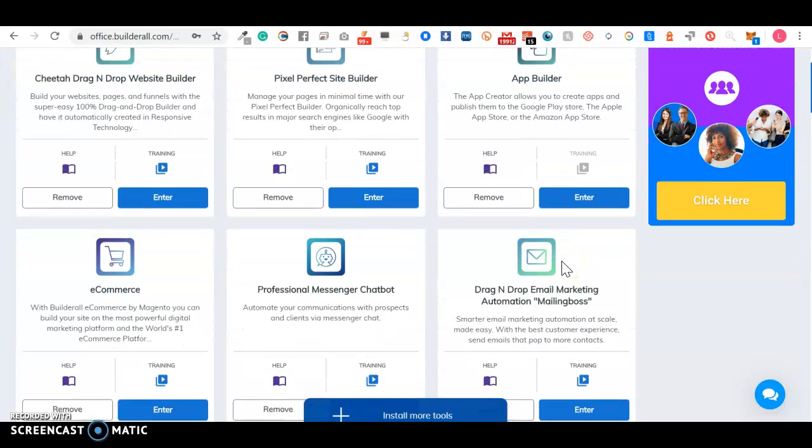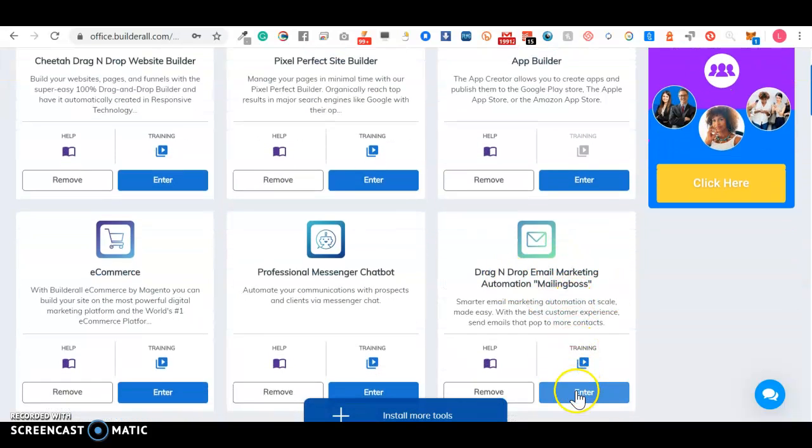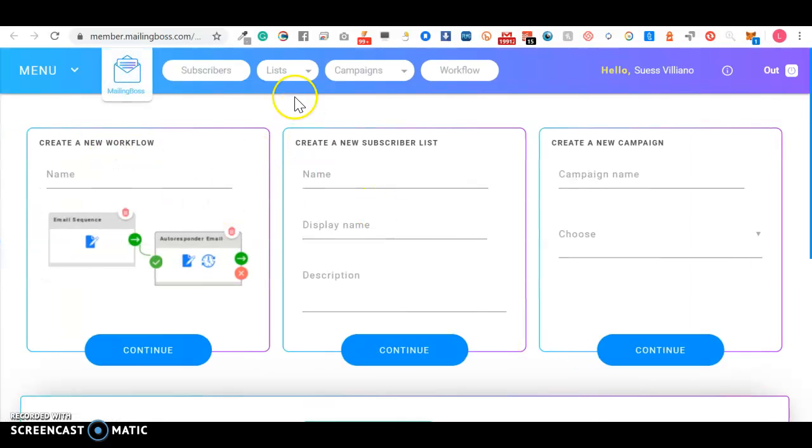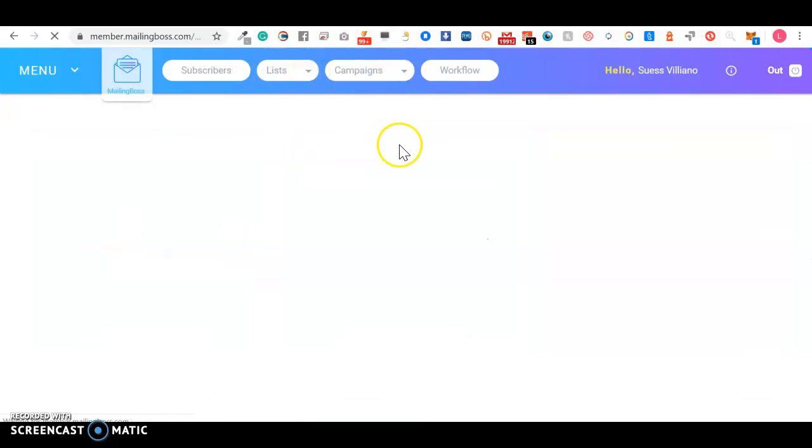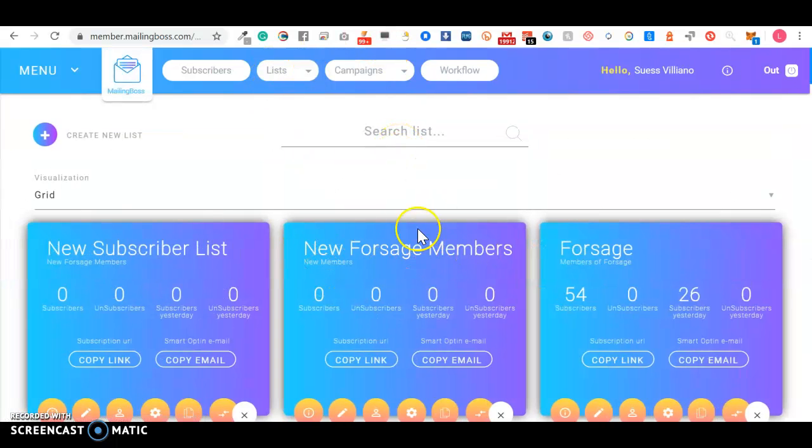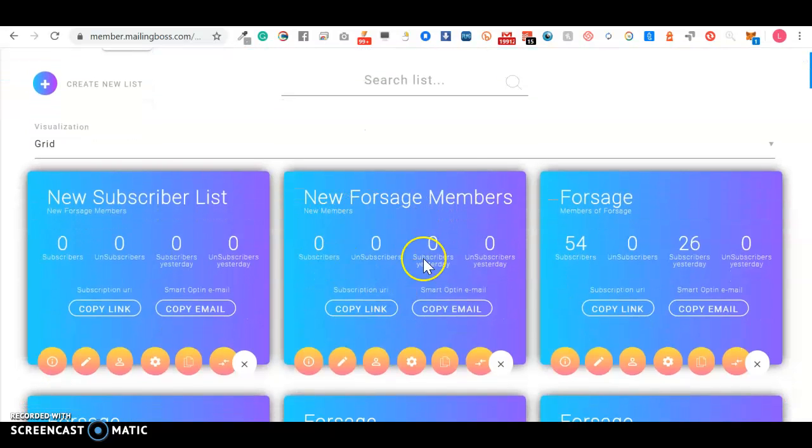In your Builderall dashboard, you're going to open up the drag and drop email marketing automation Mail Boss. You'll click on that. Once that opens up, click on list. Click on list again right at the top and look for the list you made. So for this example, I know I did new for Sage members. So go to your list that you created for the funnel, and then let's go down. You'll see a few buttons right here. And let's click on email pages configuration.